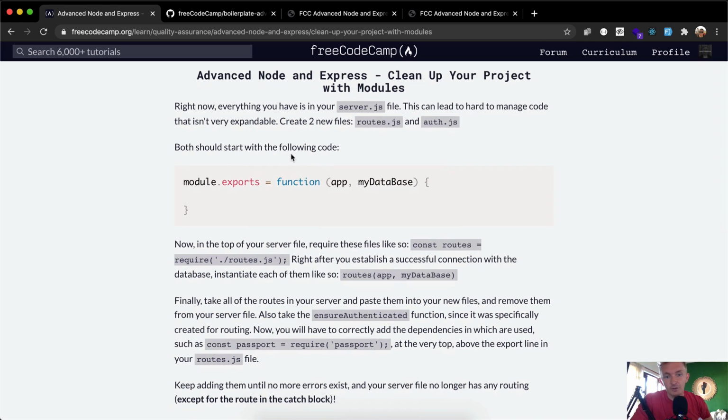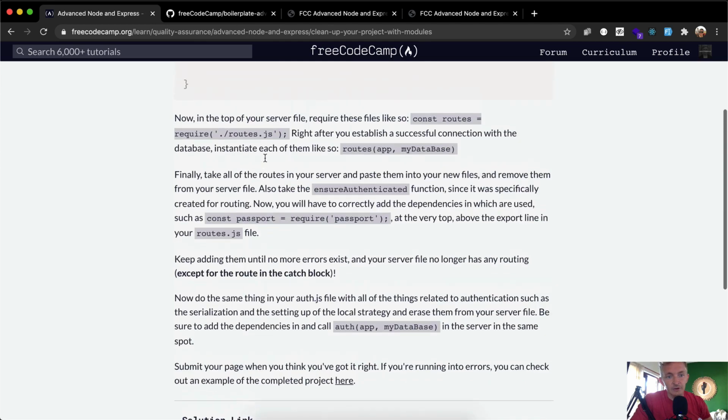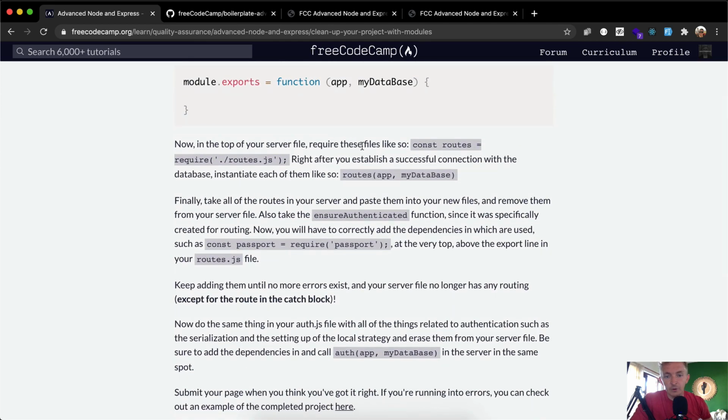Both should start with the following code. module.exports is equal to function, and then we pass in app and myDatabase as the parameters. Now at the top of your server file, require these files like so. const routes is equal to require, and then the ./routes file. In server.js, right after you establish a successful connection with the database, instantiate each of them like so: routes(app, myDatabase). auth(app, myDatabase).